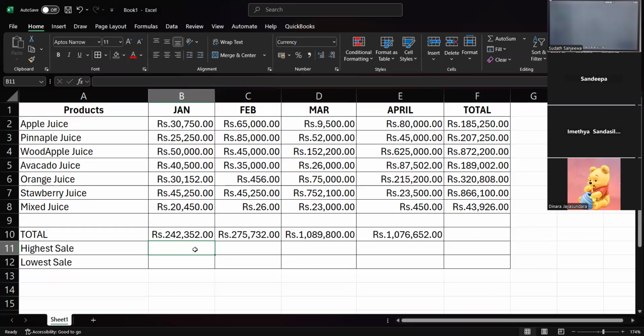No. I am asking, what is the formula to get the highest sale? B2, no, and formula as sum. What is the formula that we should use to get the highest sale? Max. Put equal sign and max.